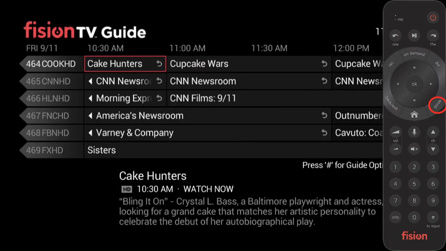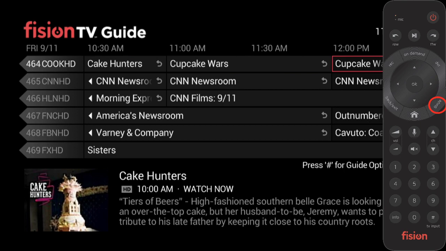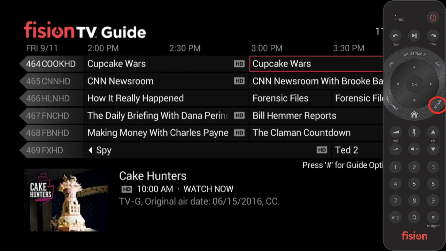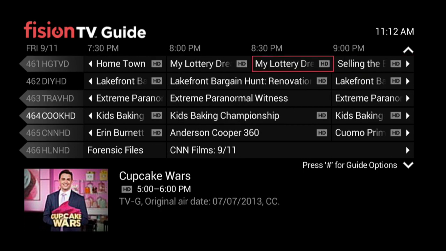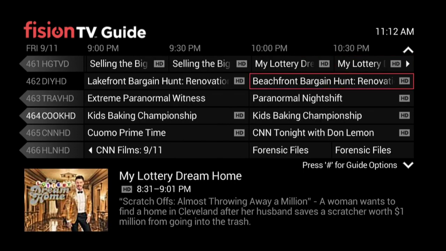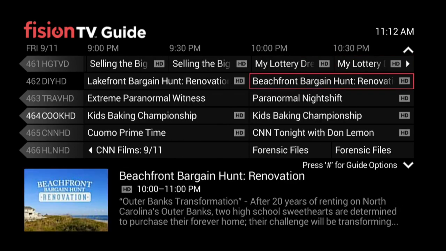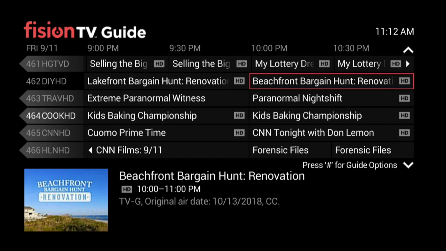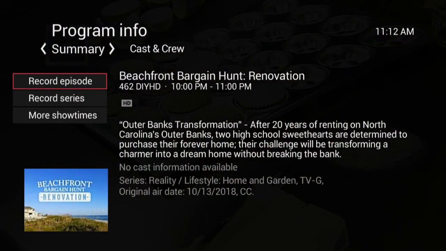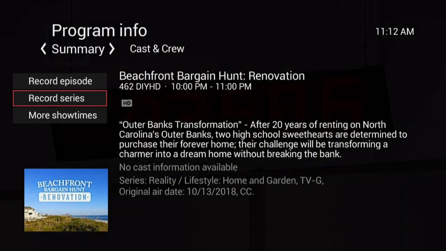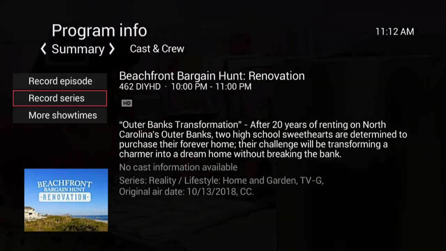And back in the guide, instead of going to the left to replay, I'm going to go to the right to record. So going to the right now, I can go on any station I would like, go into the future up to 10 days. I can go over here. Let's say this show right here, I'm going to press OK on that, and then it's going to give me the prompt to either record the episode or record the series or more show times.